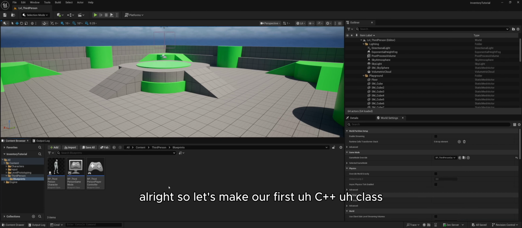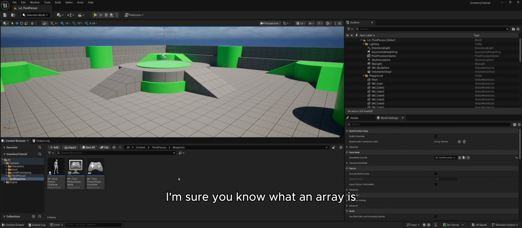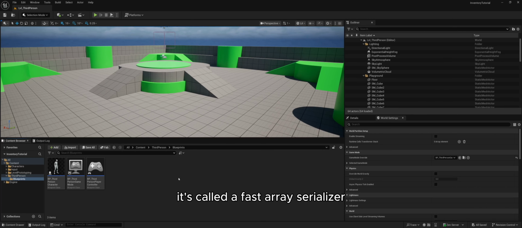Alright, so let's make our first C++ class. The first C++ class that I want to add is going to contain an array. I'm sure you know what an array is, and we are going to use an array to store items in it, right? But we are going to use a special kind of array. It's called a Fast Array Serializer.